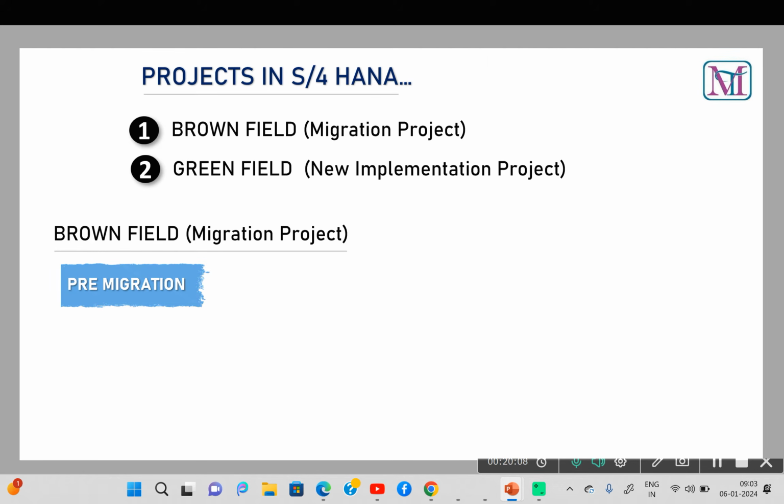So, brownfield migration. We have to do some pre-migration configuration. When we go for a conversion project, migration project, brownfield implementation project, first we have to do some pre-migration configuration. What do we have to do? Pre-migration configuration. Okay. So in pre-migration configuration, what we have to do, here we'll see. Does anyone have any idea what we have to do in pre-migration configuration?